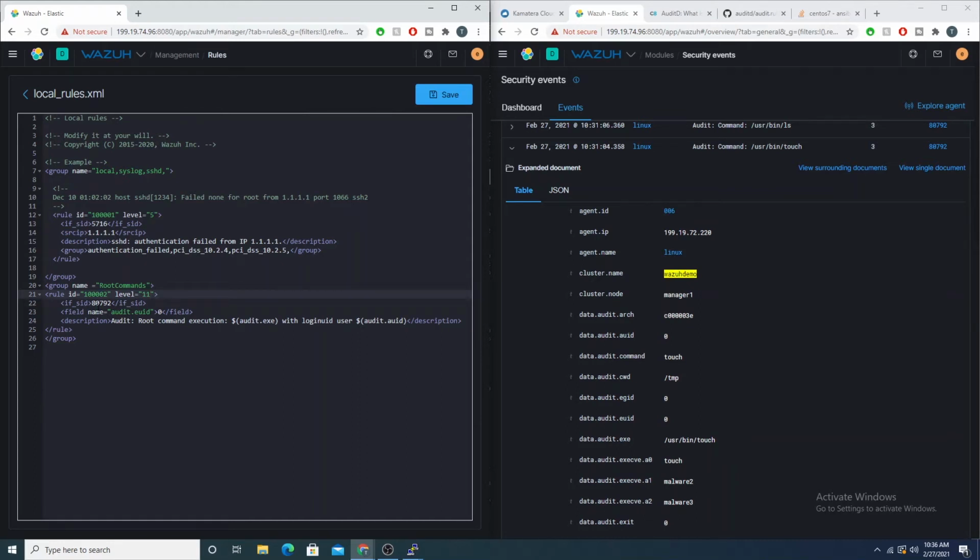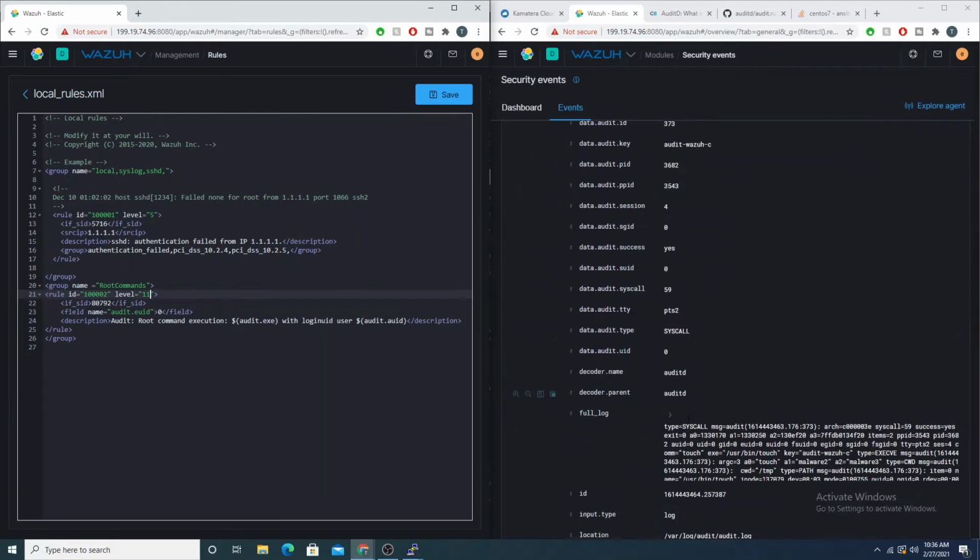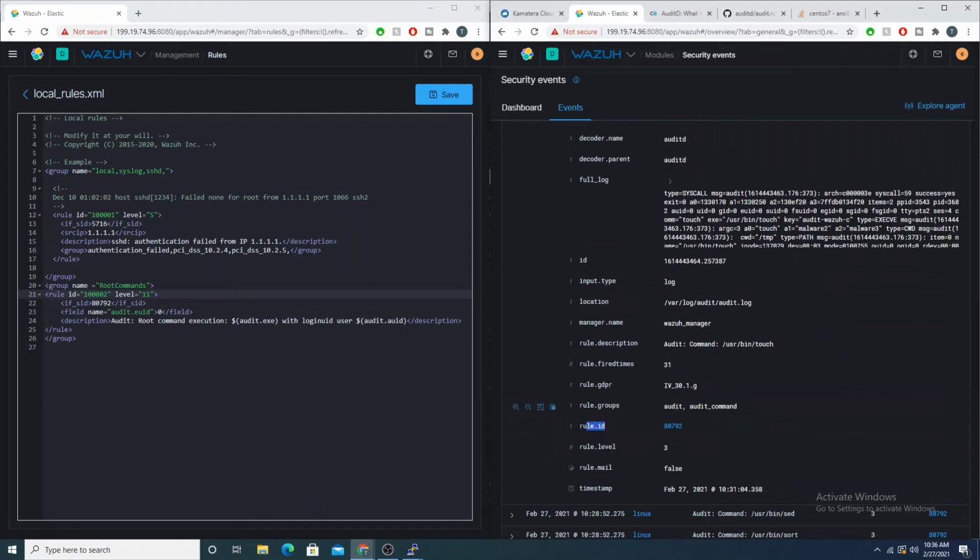And we're now giving it an if signature ID. If we look on the right here, we see the signature ID that corresponds to all audit command rules. This rule is firing anytime the audit command is run. What we want to do is make this a little more sophisticated and create a rule that says, only fire when the audit command is triggered by the root user.